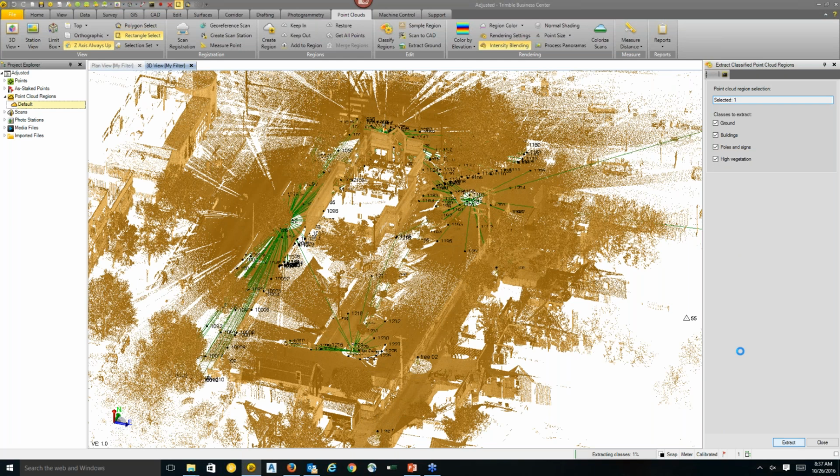Depending on the size of your point clouds and how many points you have, this can take anywhere from 1 minute to 5 minutes. In this case, you can see at the bottom there's a loading bar. While it's doing that, we'll talk a little more about this. We also have an Extract Ground command at the top. This uses a similar algorithm as the Classify Regions command, but it's only looking at the ground region. So this is good if that's all you're interested in and you don't care about the buildings, poles, signs, and the high vegetation.